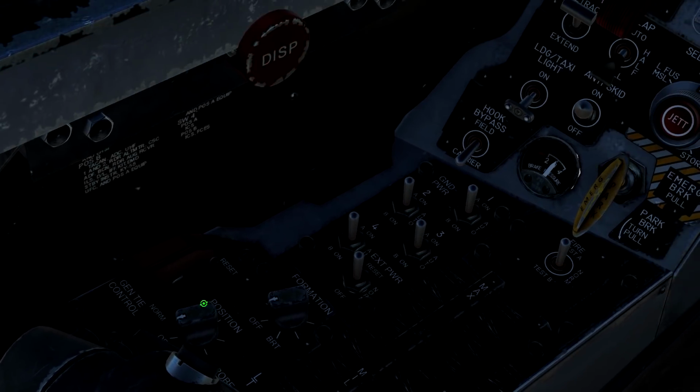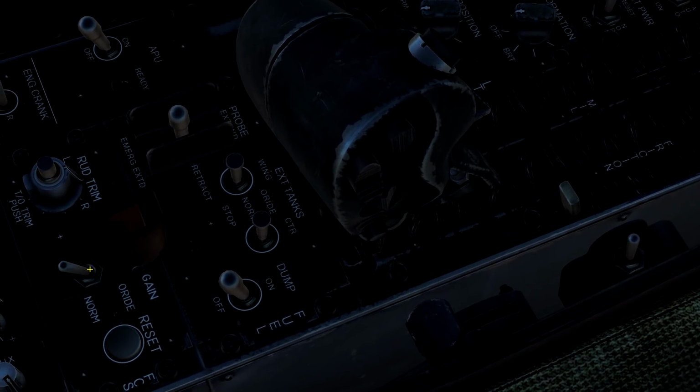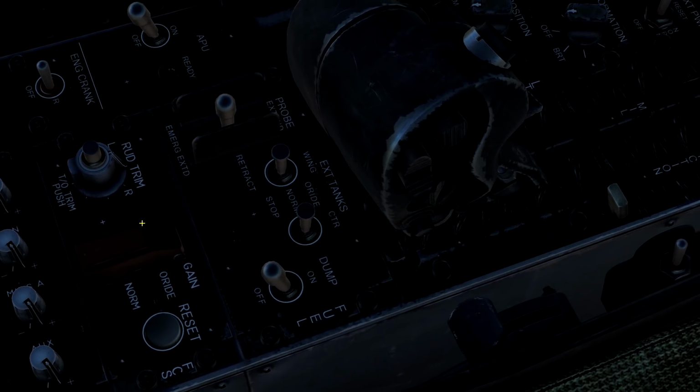And then we want to go to Gen Tie, guard down right here. And it is. And gain switch, we want to make sure is in the normal position, which it is. And refuel probe should be in the retract position. And it is. External tanks, both in the norm position. And the dump switch is in the off position.